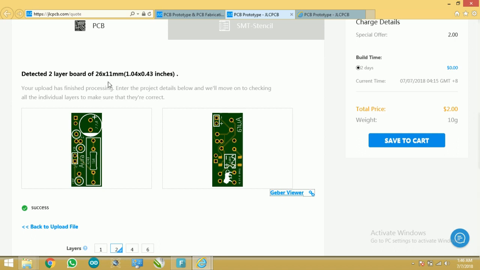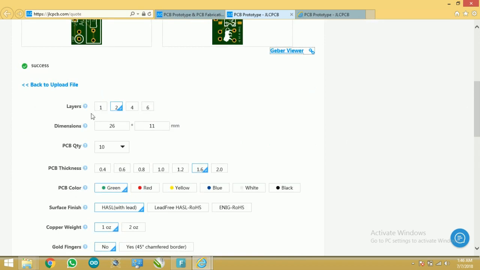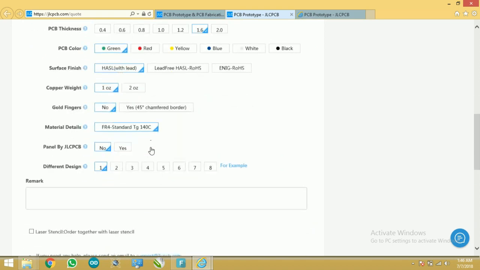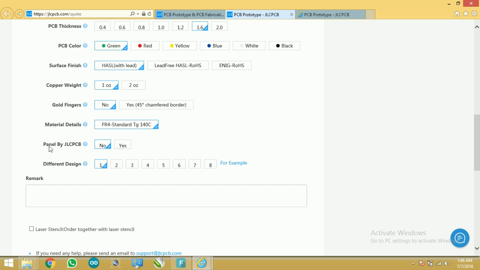Now just see how to use the panelize feature. Just check all these things, like layer is 2, dimension is about 26 by 11 mm. You don't need to change anything, just get down to the bottom. Now this is the most important thing, panel by JLCPCB. Just select yes, and now as you can see 26 mm, and in 100 mm you can get about three of them, not more than that. So just enter 3, and it's 11, and you can enter 9, so 99 mm comes under 100 mm.